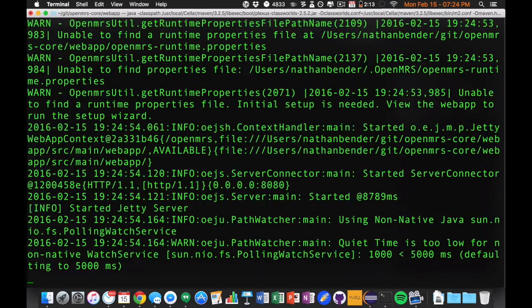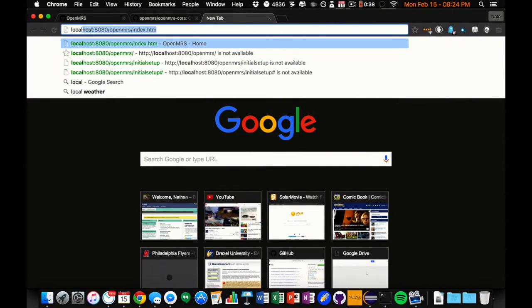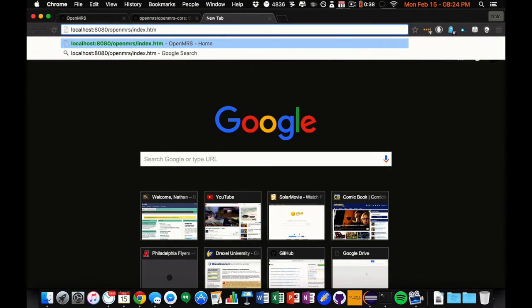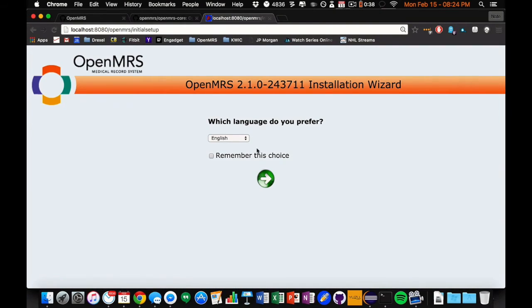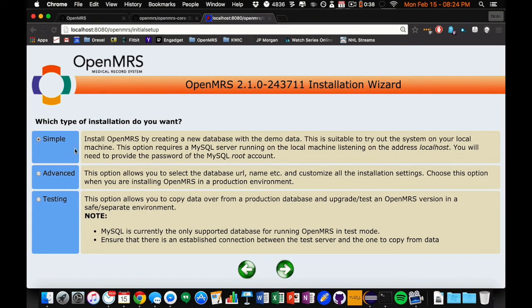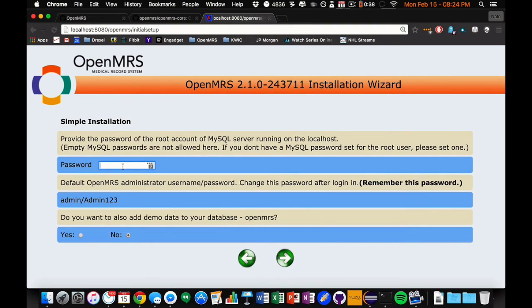Once this is finished running, open up your favorite web browser and navigate to localhost:8080/OpenMRS. Here you will need to initialize the databases for OpenMRS. Then you will want to hit Simple Setup. On this next screen, you should see a box prompting for a password. This is the root password for MySQL.